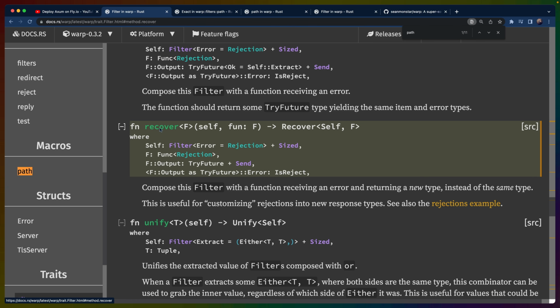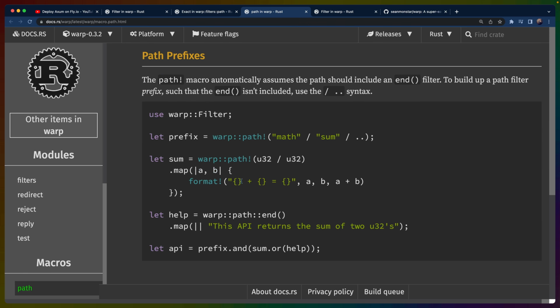So recover is a function on a filter. So if we look at the usage of these other functions, then we can say that after we do like a warp path end, we could do dot recover. And from just the contextual knowledge of the other functions, right? Like dot map takes a function here or a closure. We're just going to call them all functions for now.